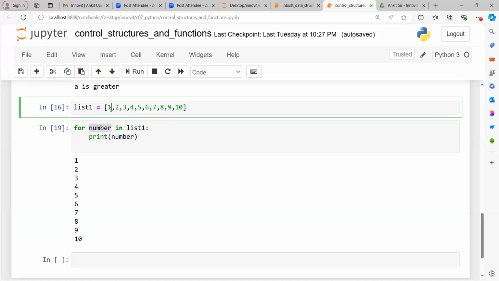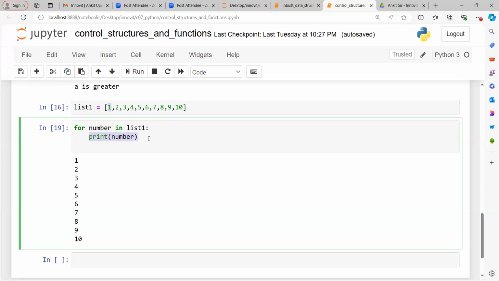So in the first iteration, it was 1. Now, once it has done whatever it wanted to do with 1, it wanted to print the number. Okay, it has printed the number. The flow of control goes back again to the for loop. And now it will say, okay, let me move on to the next element, right? So it will move on to 2.